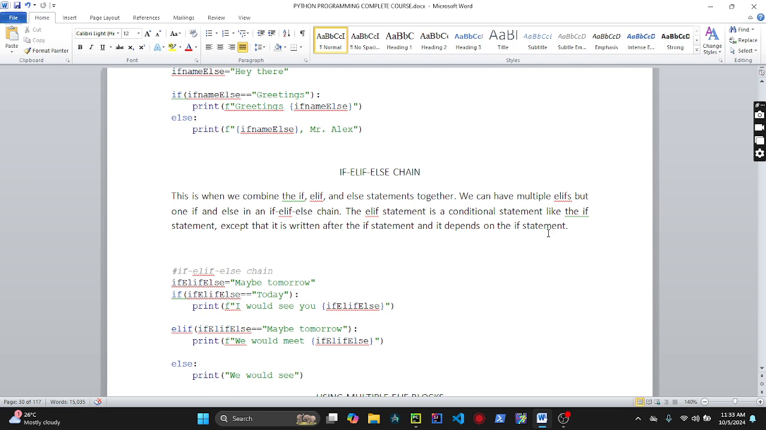So if that definition wasn't too clear, what we are trying to say here is that the elif statement is written immediately after the if, where we have other conditions we are trying to check so that we can execute a program. So the elif statement is written after the if statement. Now the elif statement is in between the if and the else. The elif statement has its own condition as well, just like the if. The elif statement cannot stand on its own. It is dependent on the if statement. The elif statement only gets executed the moment the if statement is false.